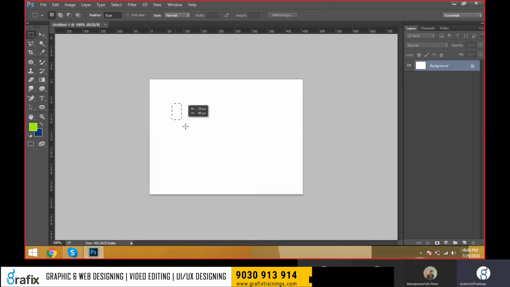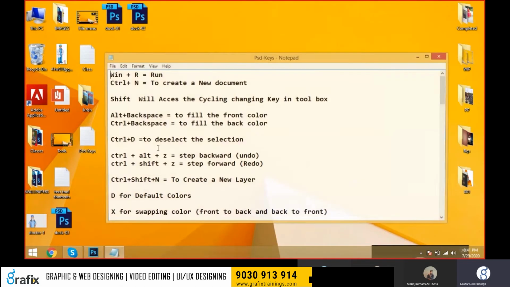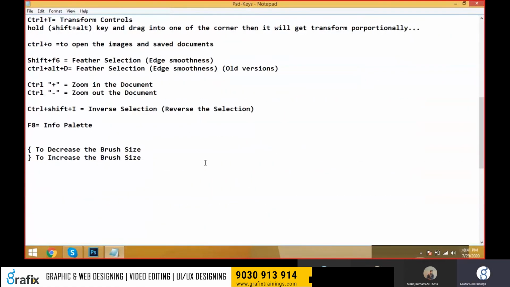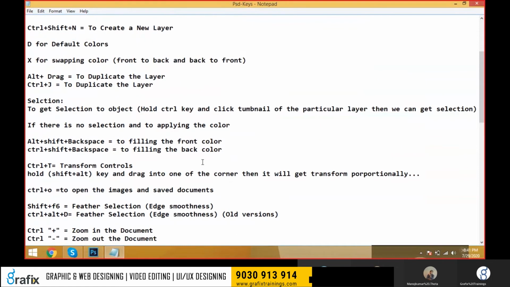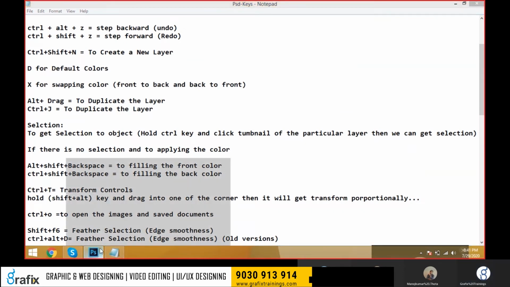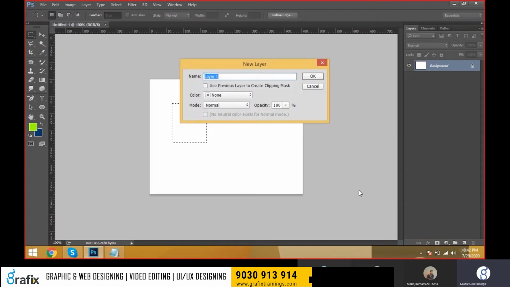I'm taking the rectangular marquee tool and drawing some boxes. Take a new layer. We have a shortcut for a new layer: Control Shift N. Here we can see it, yes, this is the new layer shortcut. Control Shift N to create a new layer. The same thing we are doing here.